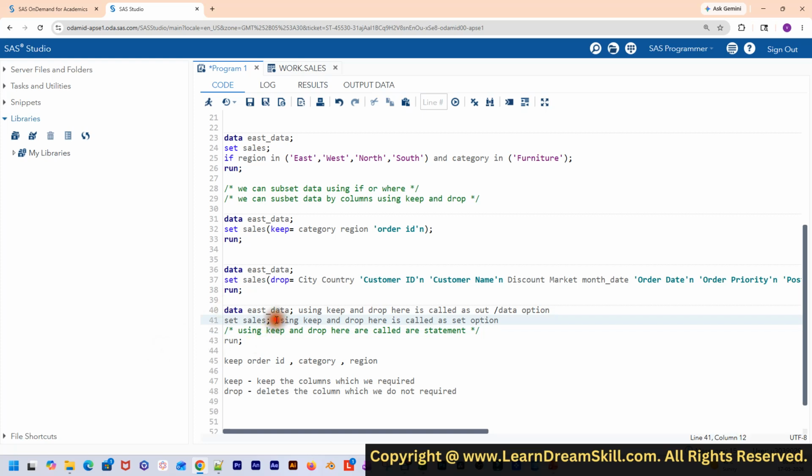So let me comment this as well, and I'll take this out. I'll put it here and then copy this. Now if you are using keep and drop here, it is faster. If you are using keep and drop here, it is slower than this. And if you are using keep and drop here, it is slower than even this. So it is the fastest, it is faster, and it is kind of slower.